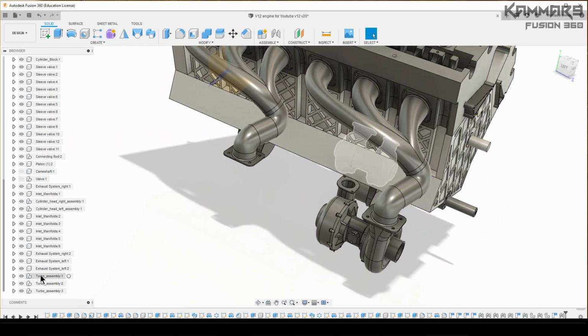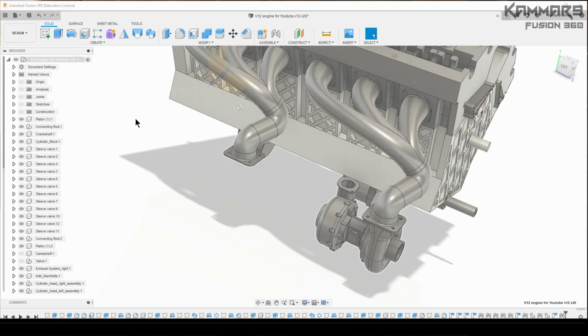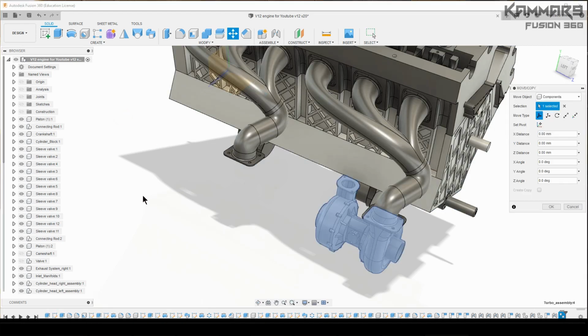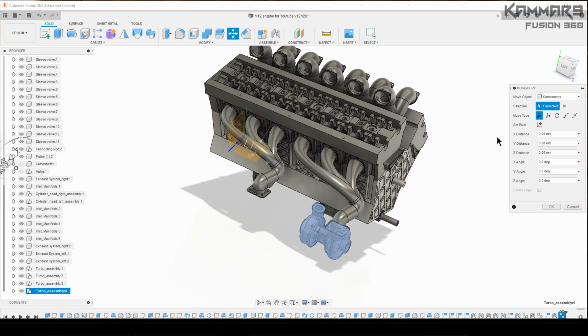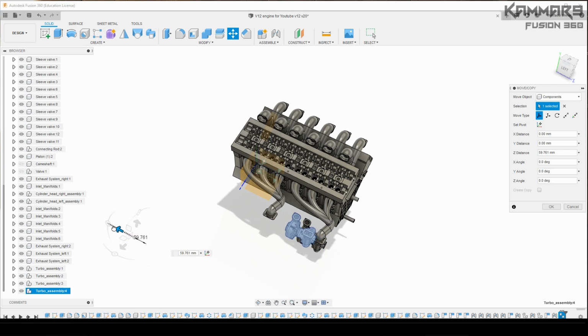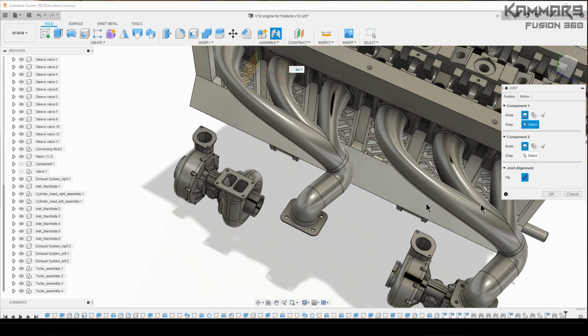Here we did the third turbo, just copy and paste. Or you can move it using Move and check Copy. It's the same thing. But for me, I prefer to copy and paste. Just paste it and move it, as you can see there. Okay. Once you finish, just join.